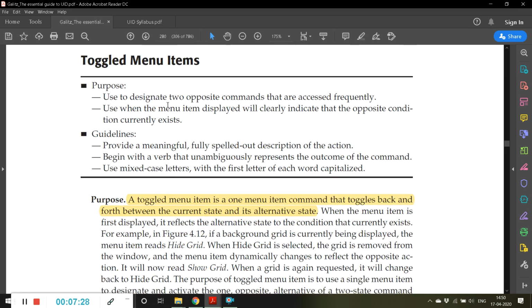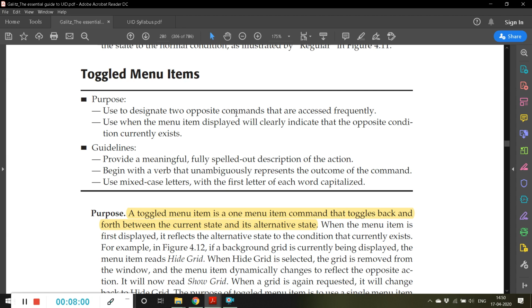The purpose is to designate two opposite commands that are accessed frequently. For example, on our TV remotes, you could have seen there is a back button. We frequently switch between the same two channels. So if you press that back button, it automatically goes to the previous channel. After 5 minutes, if you press the back button again, it goes back to the older one. That is what toggled menu items are, used to designate two opposite commands that are accessed frequently.